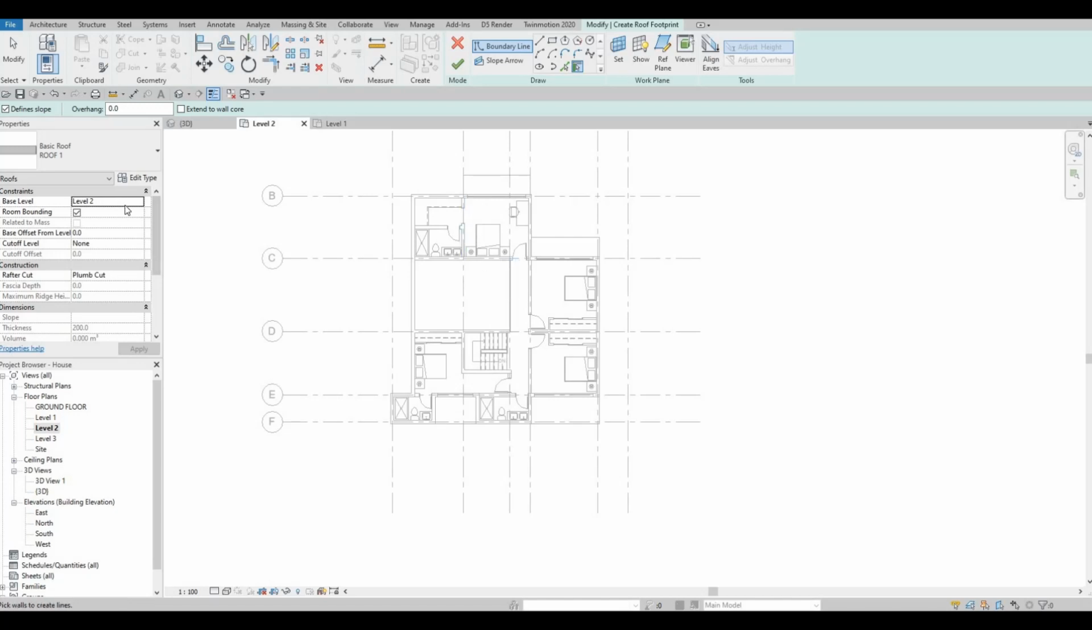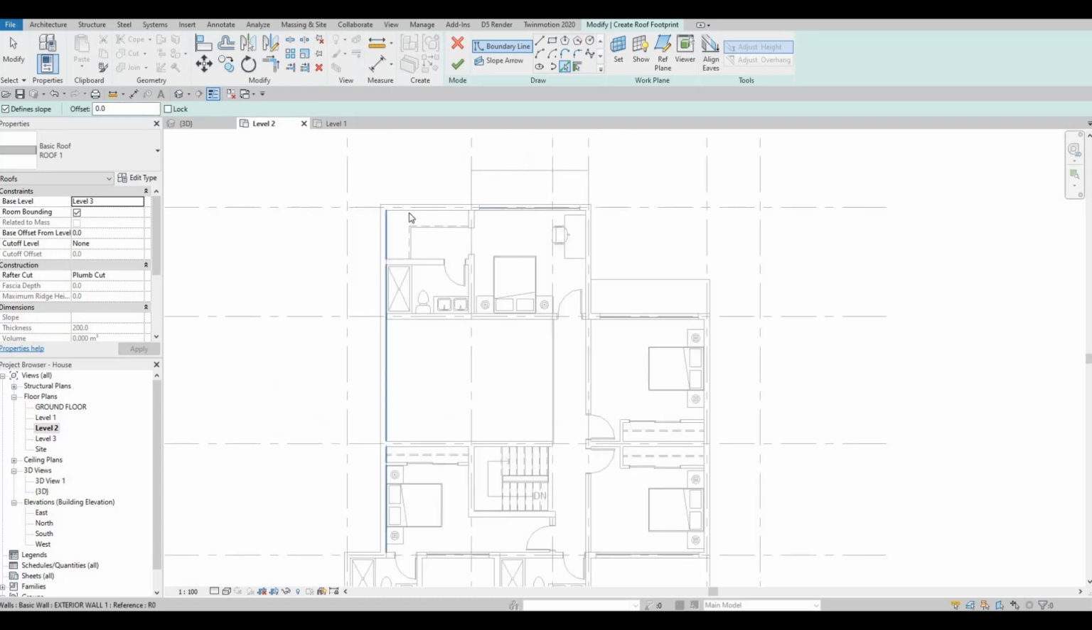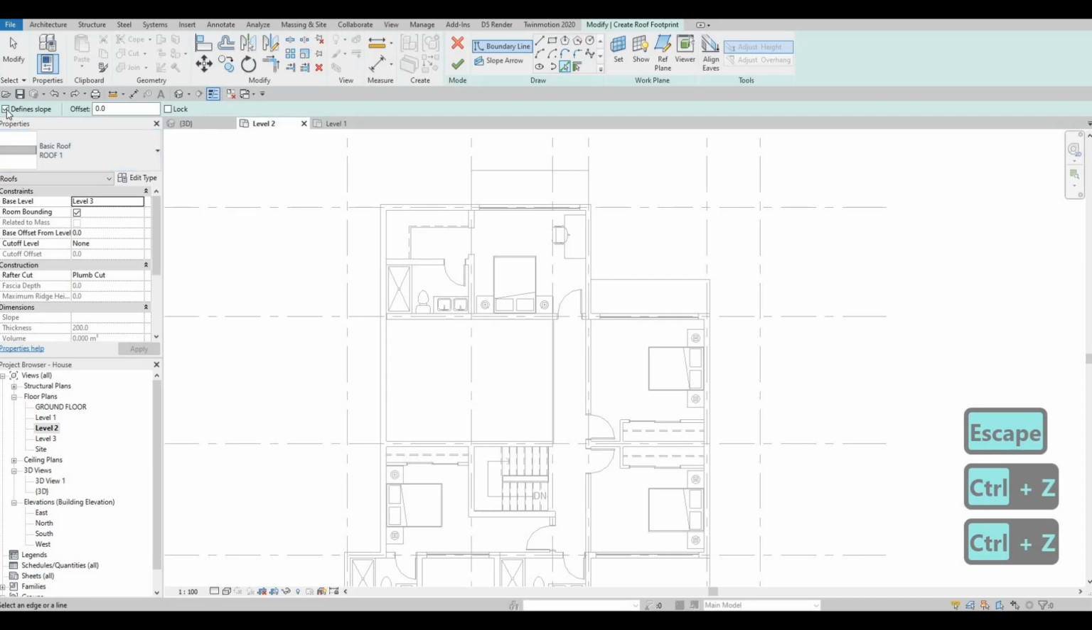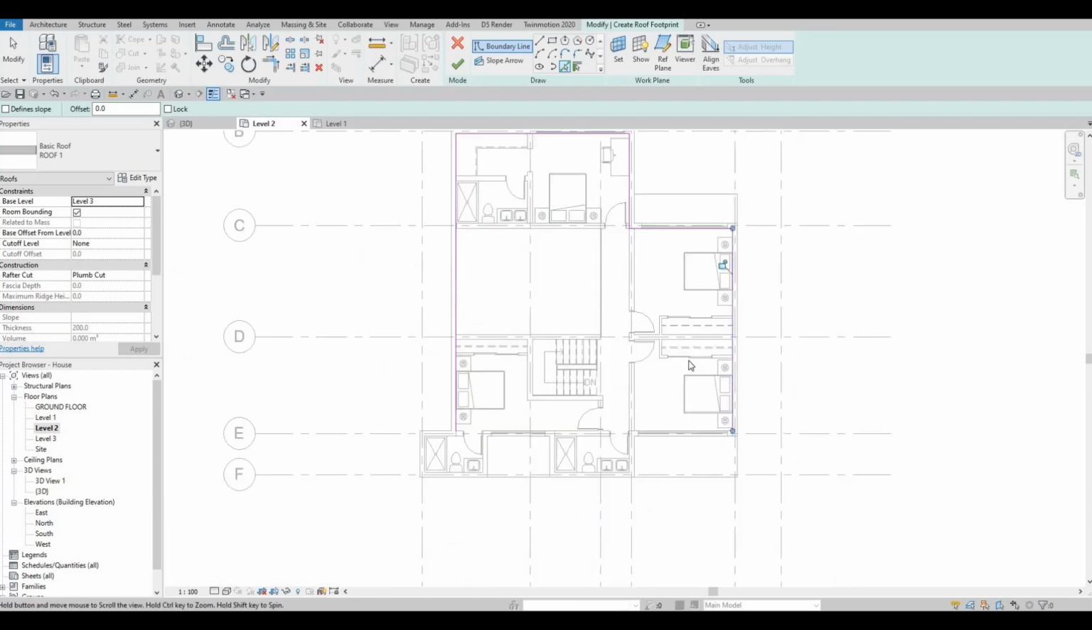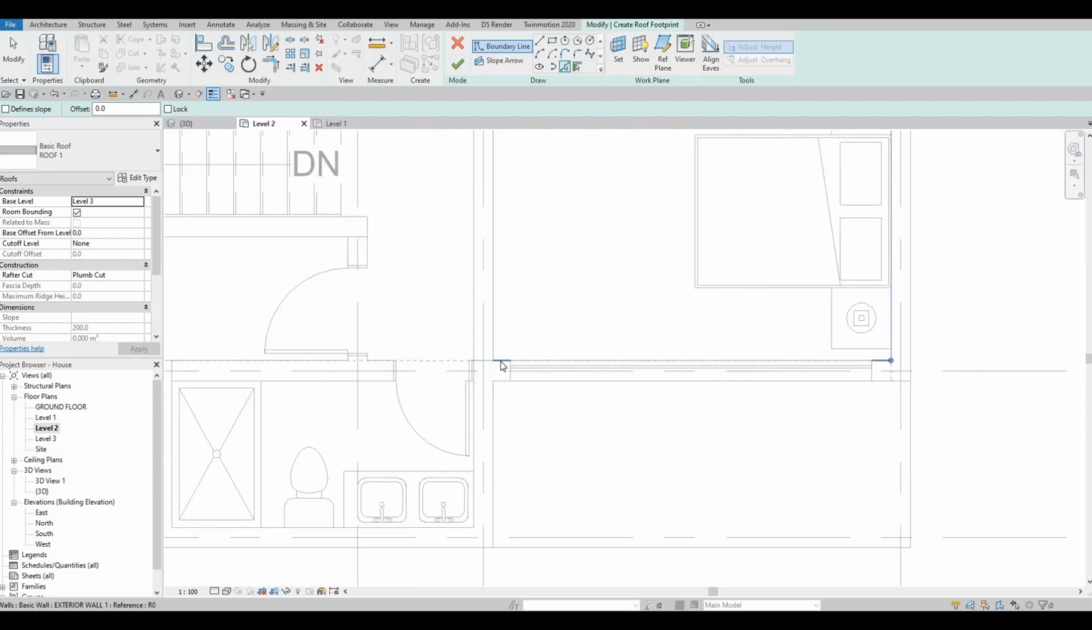So here, before you click anything, what we need to do is put it on level 3. The reason that I chose level 2 is so that I could see everything, and then we could basically override the base level anyway. So that's a trick that you can do. And then before you click, also make sure to uncheck this one. So here, I want to make sure that just the perimeter, you want to add those. Not everything.